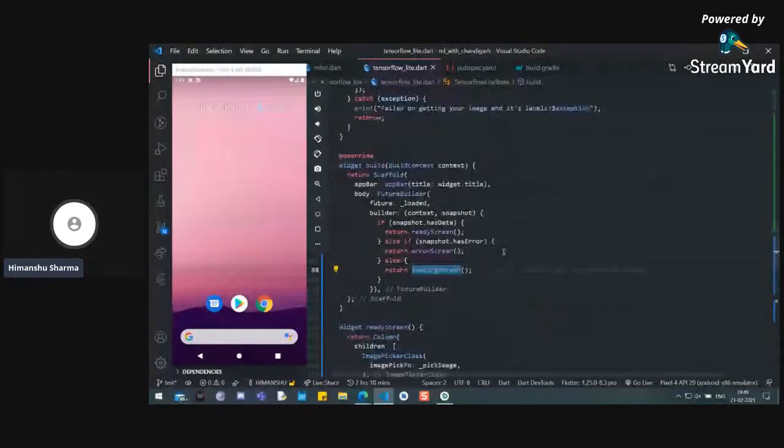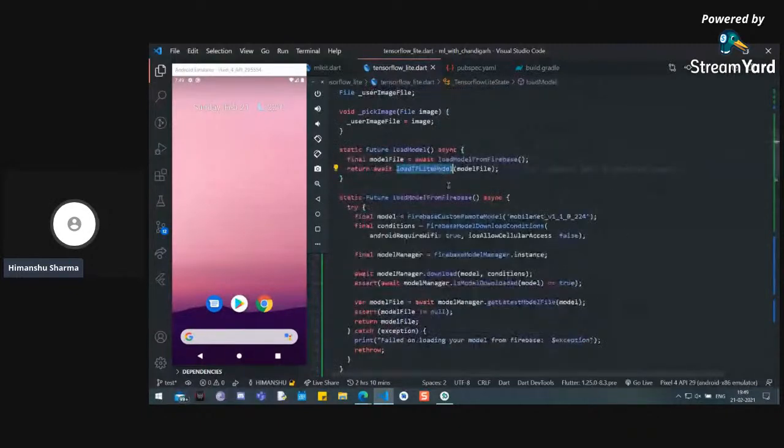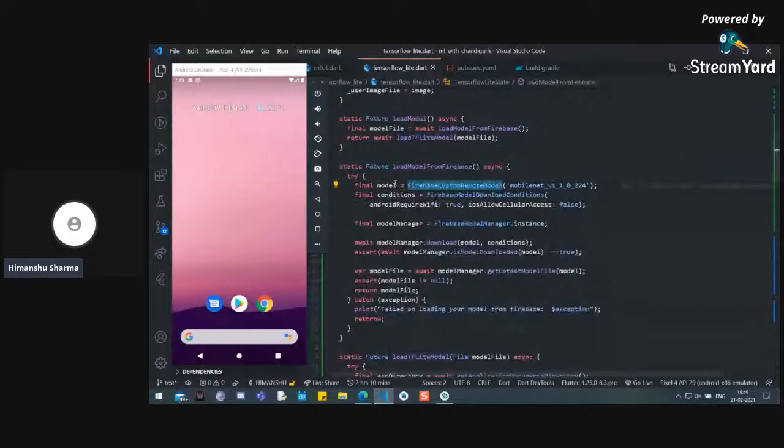So when we go to the two functions right here, load model from Firebase and load tflite model, what is it doing? First of all, we are fetching the model from the Firebase remote model. Then we are applying a condition that it will require Wi-Fi. Then we are creating an instance of model manager which will download the model, and then we are checking whether the model is downloaded or not. Then we are getting the files out of that model. Okay, then we are returning it back to this load model function. Then we are passing this to the TensorFlow Lite model.